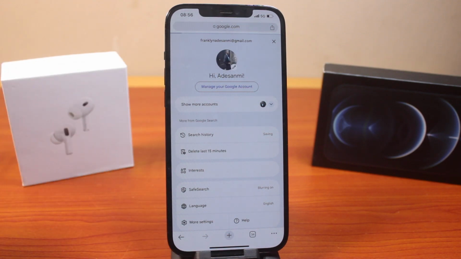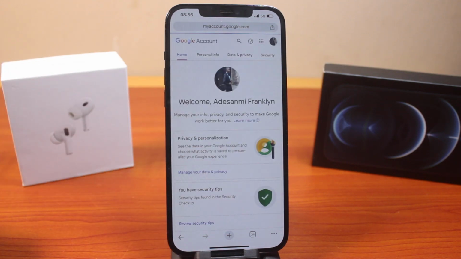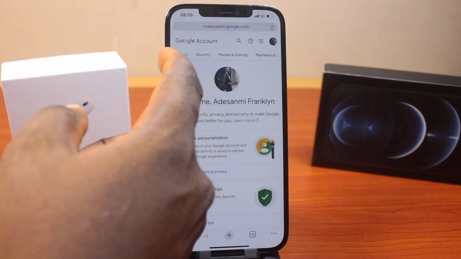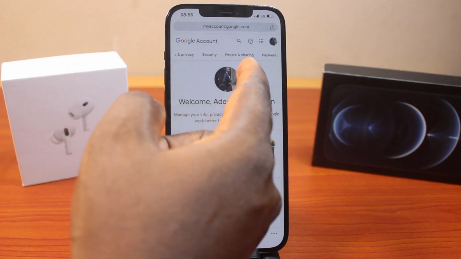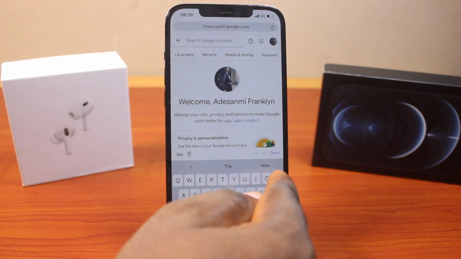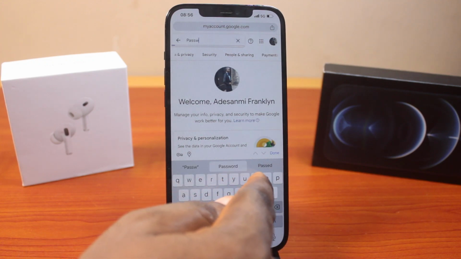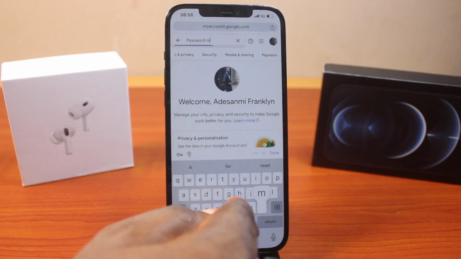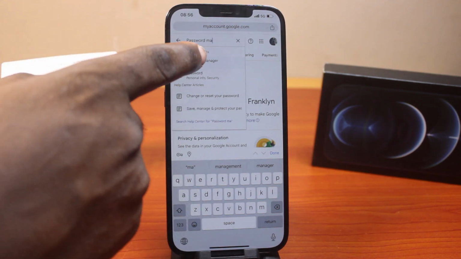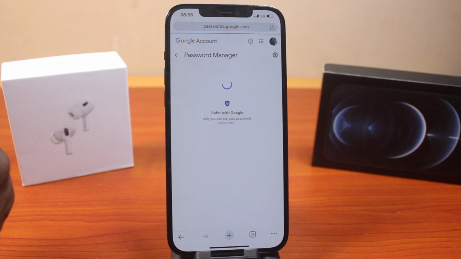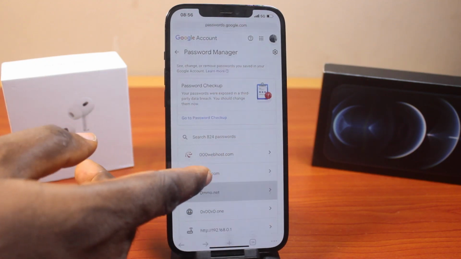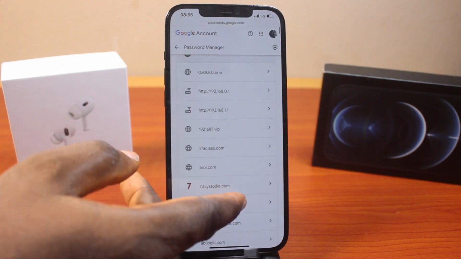Once you click on that, just hang on a couple of seconds for this page to load. On the page, you can choose to scroll through the navigation just like this or use the search box. But in essence, you need to go to Security and search for Password Manager. So let's use the search box. Here, you want to search for Password Manager. Then you see we have the Password Manager here. Click on that. This is going to take us to the Google Password Manager. Here you can see I have a list of passwords saved on my Google account.